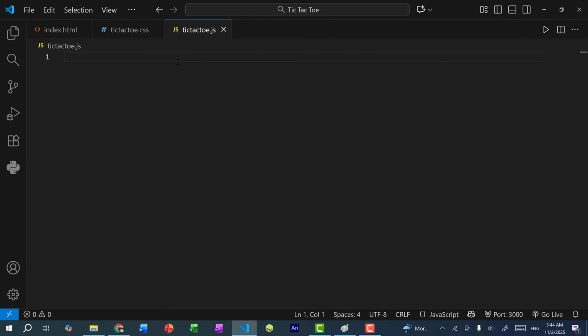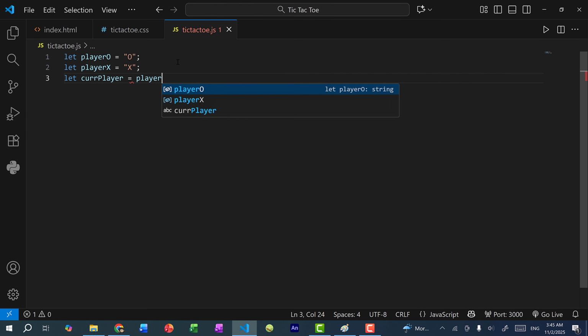So let's add some variables for our game. When we're playing the game, we're alternating between two players, player X and player O. So here I'm going to add player O and player X. And let's also add another variable to keep track of the current player. So here I'm just going to set the default player to player O.